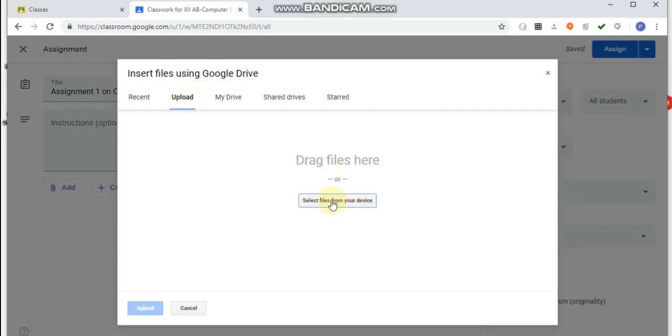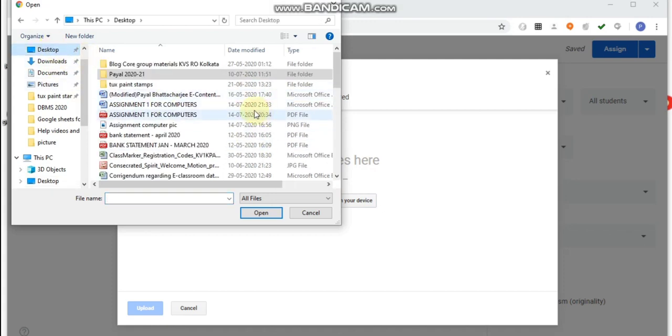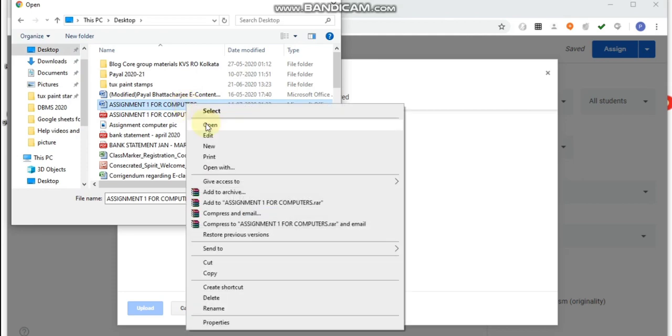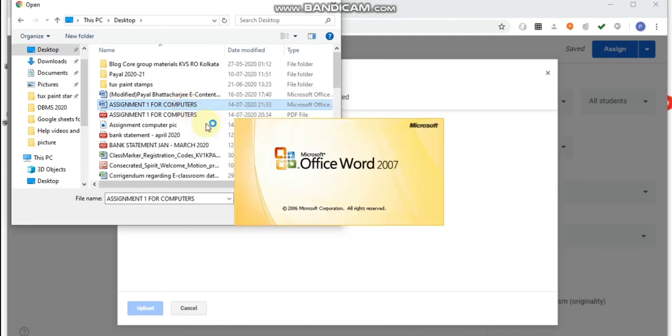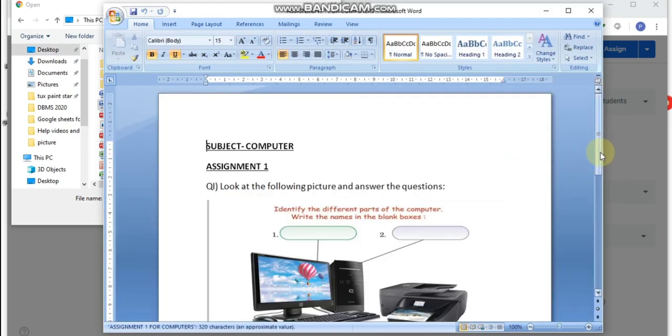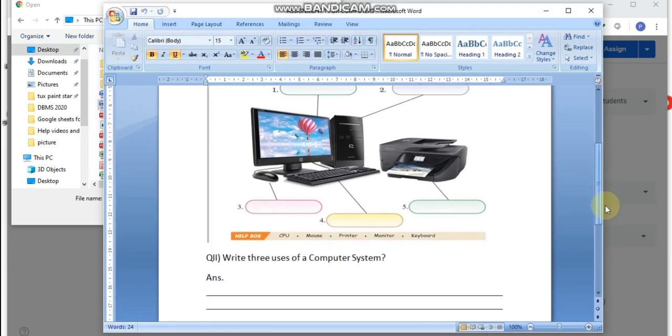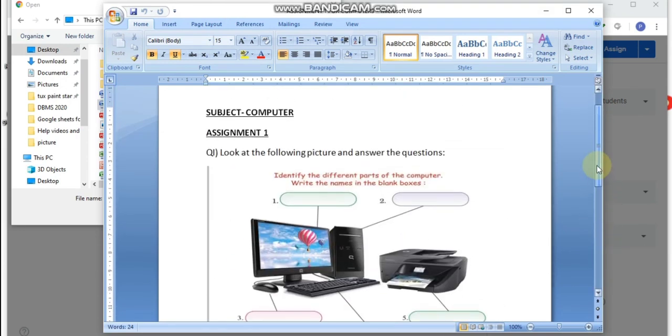And select files from your device, or you can drag files here. So the teacher, wherever the teacher has kept the assignment, suppose the teacher has kept the assignment 1 for computers. Let's see what the teacher has in this. I'm showing you. Suppose this is the assignment the teacher has created earlier, where he has written some questions also.